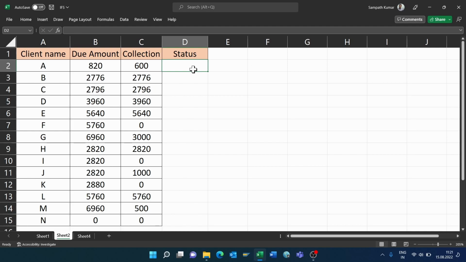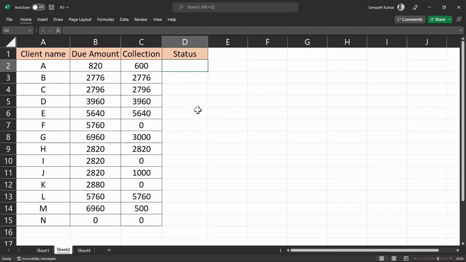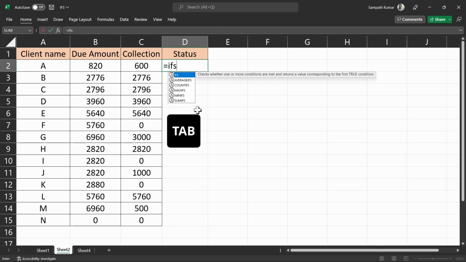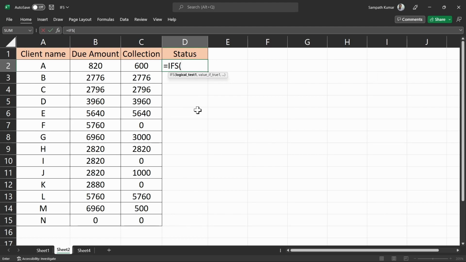In the Excel sheet, we have columns: client name, due amount, and collection. In the status cell, I want to write the logical test, so we are comparing the C2 cell with the B2 cell. Now we can write the IFS function. Just enter equal to, enter IFS, and press the Tab key. The system automatically selects the IFS function.